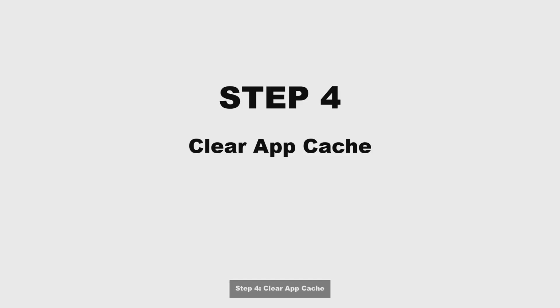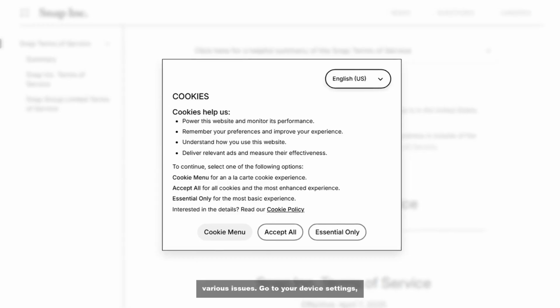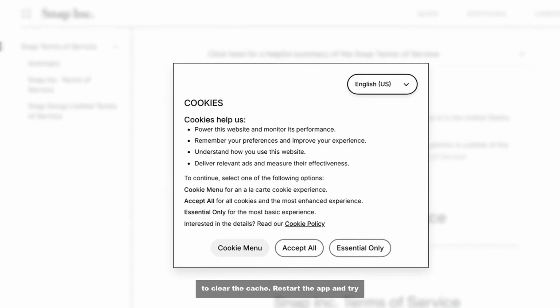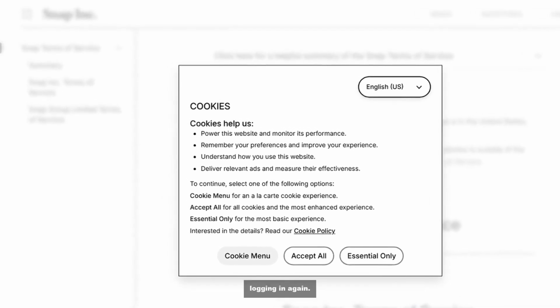Step 4. Clear app cache. Clearing the app cache can help resolve various issues. Go to your device settings, find the Snapchat app, and select the option to clear the cache. Restart the app and try logging in again.